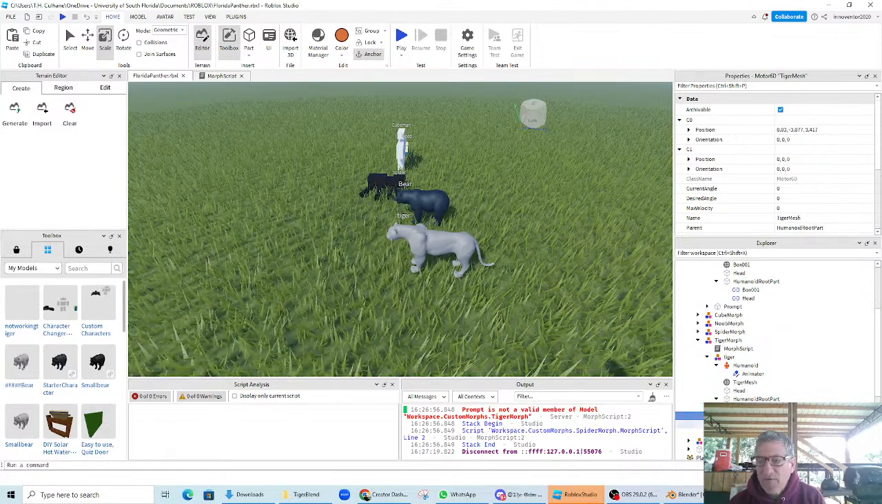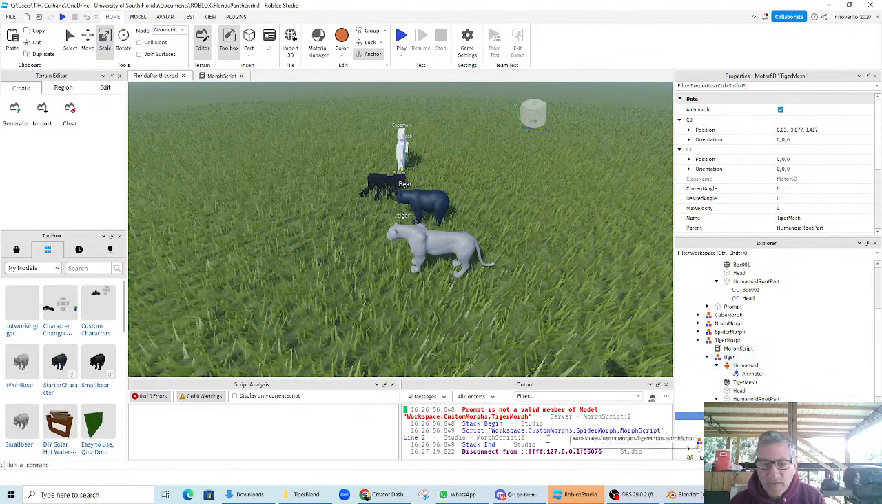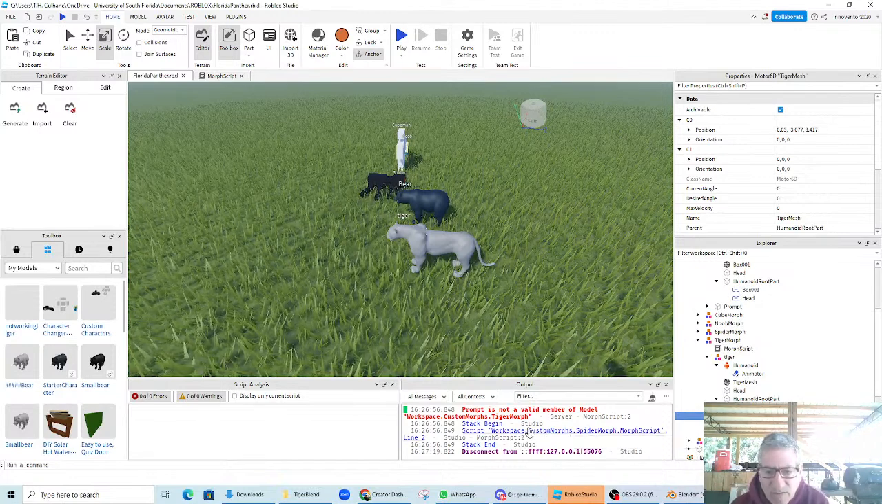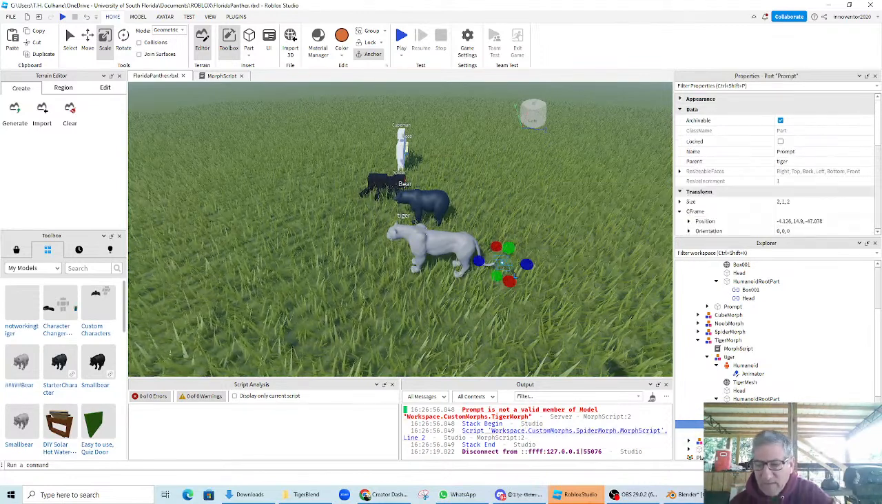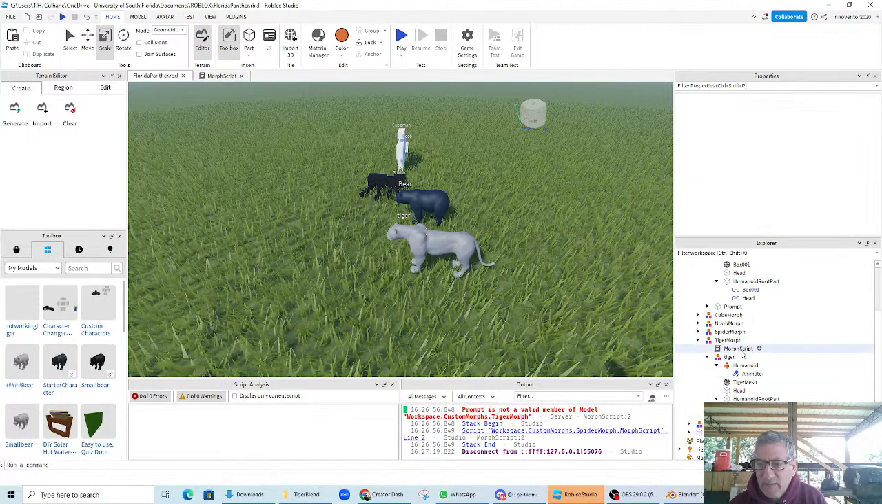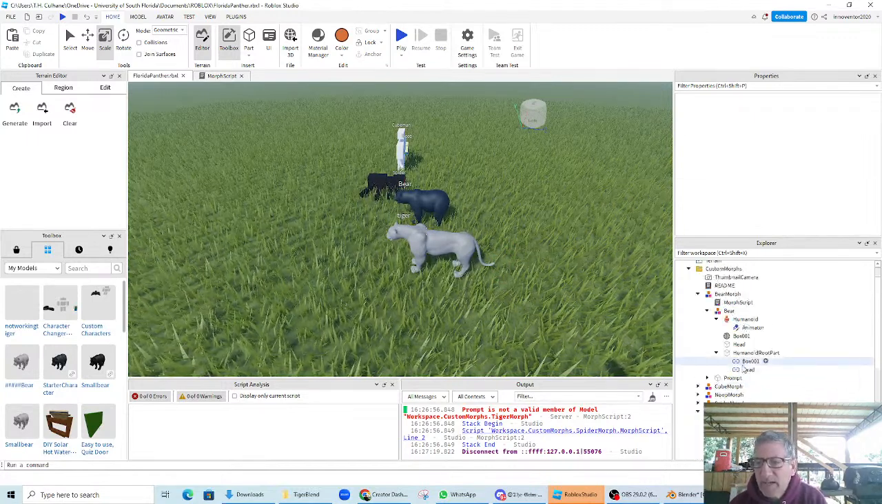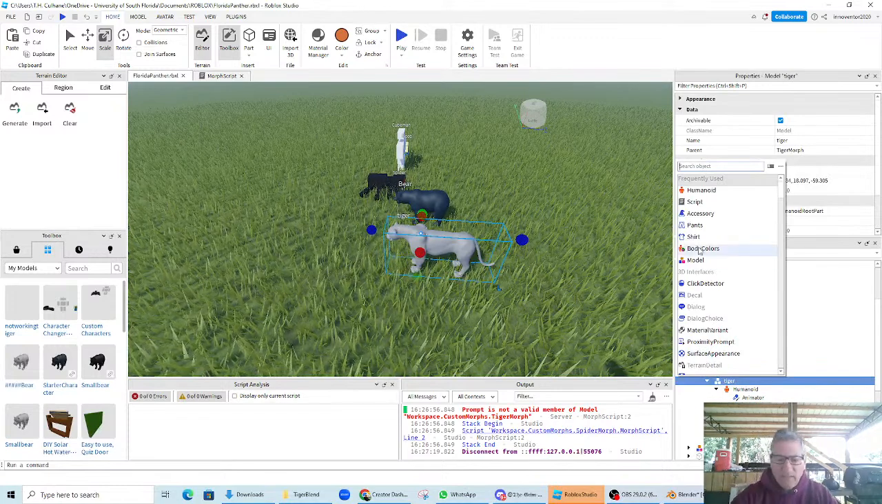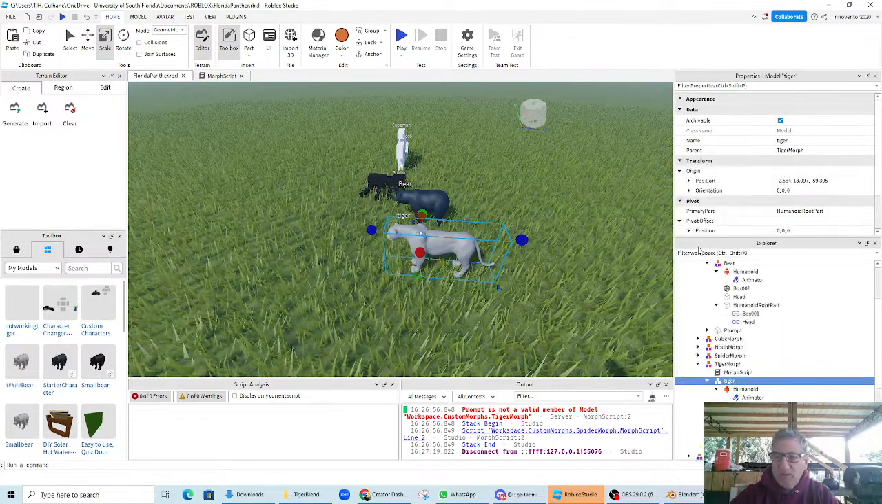And then there's the prompt. It says prompt is not a valid member of model workspace custom morphs. Well, you know what? Take it out then. Let's try it again. Tiger, you need a prompt, just like the bear has a prompt. So tiger, let's add a prompt, proximity prompt.